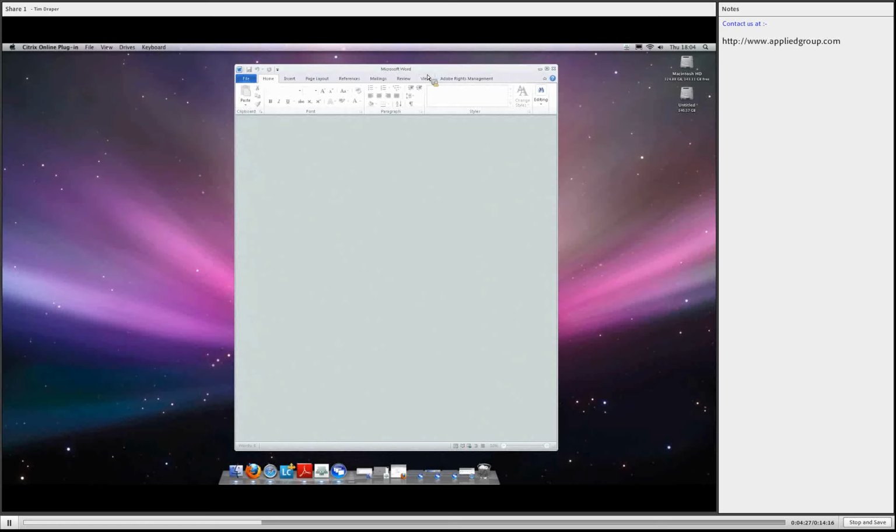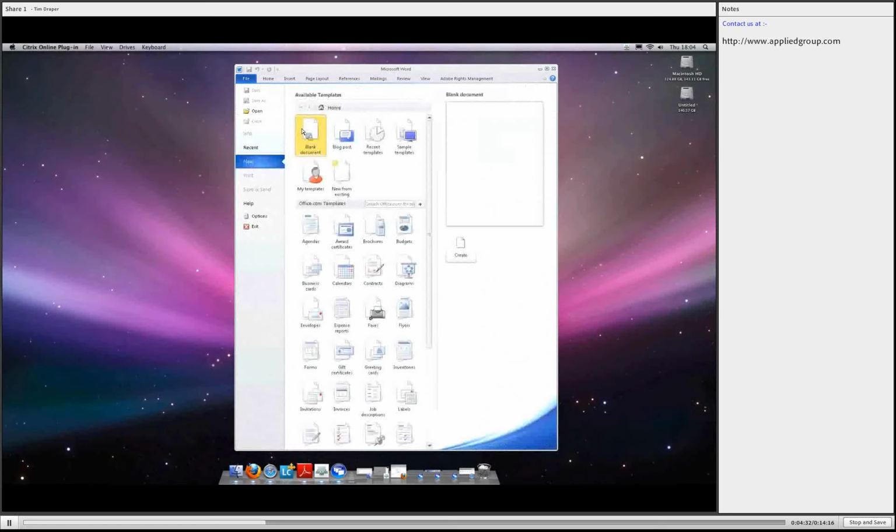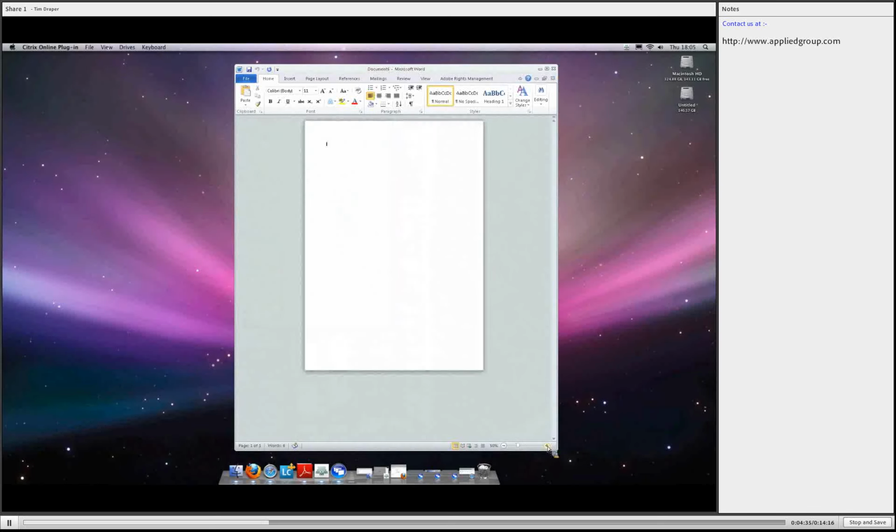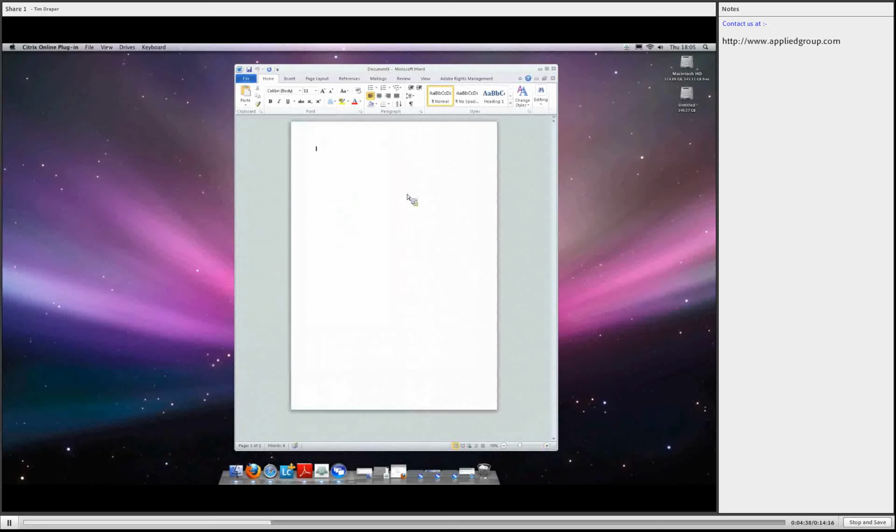So it's just an application running on the desktop like any other of the apps that are installed directly on my Mac. I can go into File, create a new document. Works just like Microsoft Word on Windows. Put a bit of text in there. Identical. Let's close that document down.